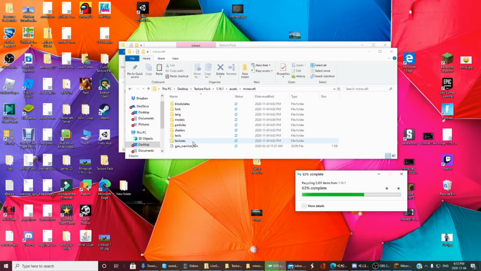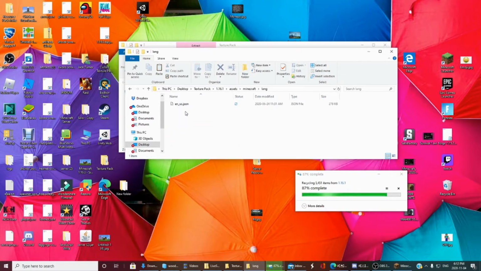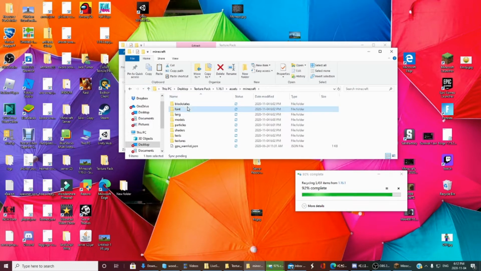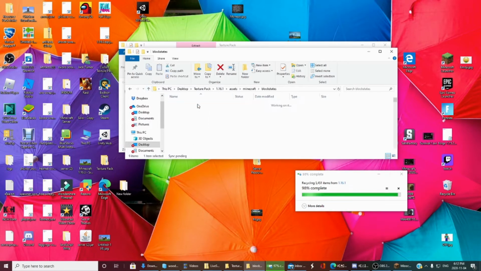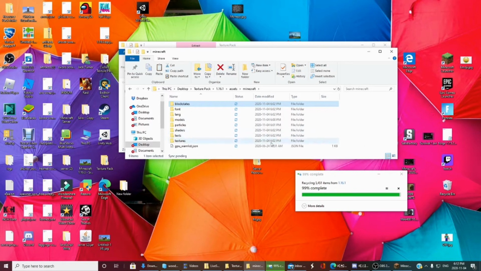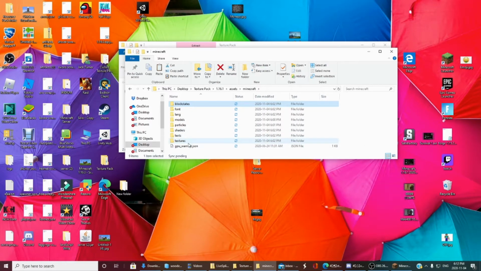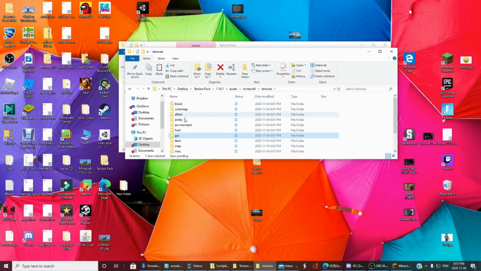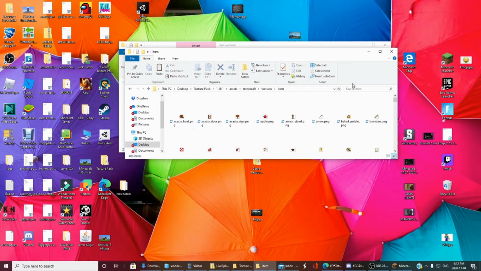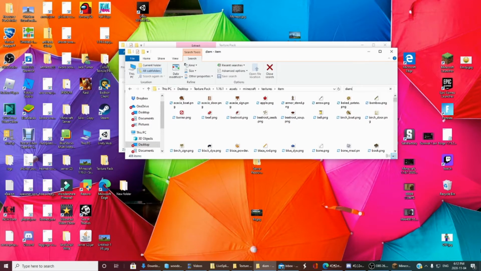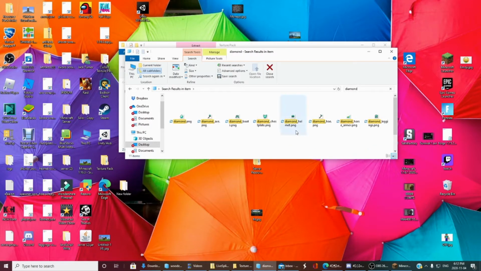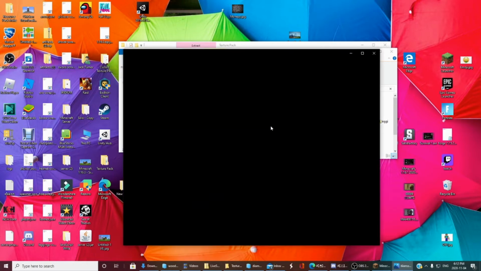Then, here are all the things that we can change: textures, text, shaders, particles, models. I don't know what lang is, but yeah. The font, and the block states. Now what we're going to be editing today is the easiest, so the textures. Let's do an item. Let's do a diamond chest plate. How about that?